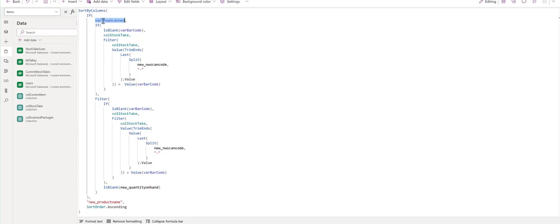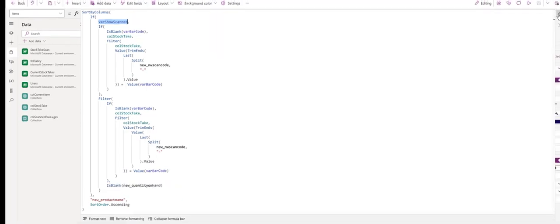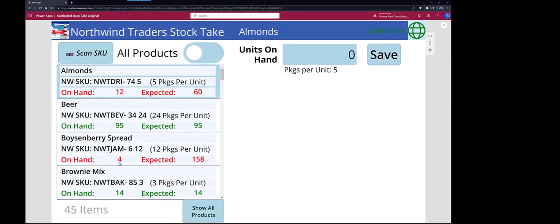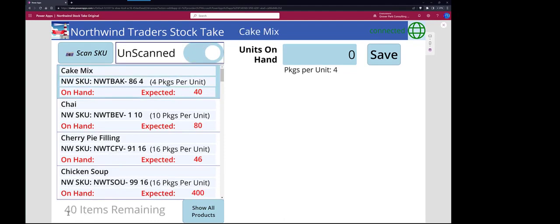If this value is false, then we drop here and we filter against those items which have no scanned quantity yet. And that's the way this works here. So if we have it filtered on all products, we see 45. Unscanned shows me only 40 because we're only showing products where there is no value in the on hand.